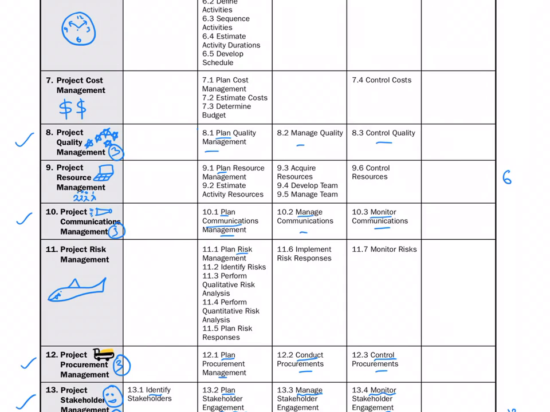So plan resource management. Now you will estimate the activity resources. How long do you need a laptop? How long do you need a license? How long do you need the people to sit and work? How many days of this project? All this estimation happens after you plan it. And then you acquire resources in the executing part of it, doing the work. Then you develop the team and manage the team. Finally, you control the project resources.